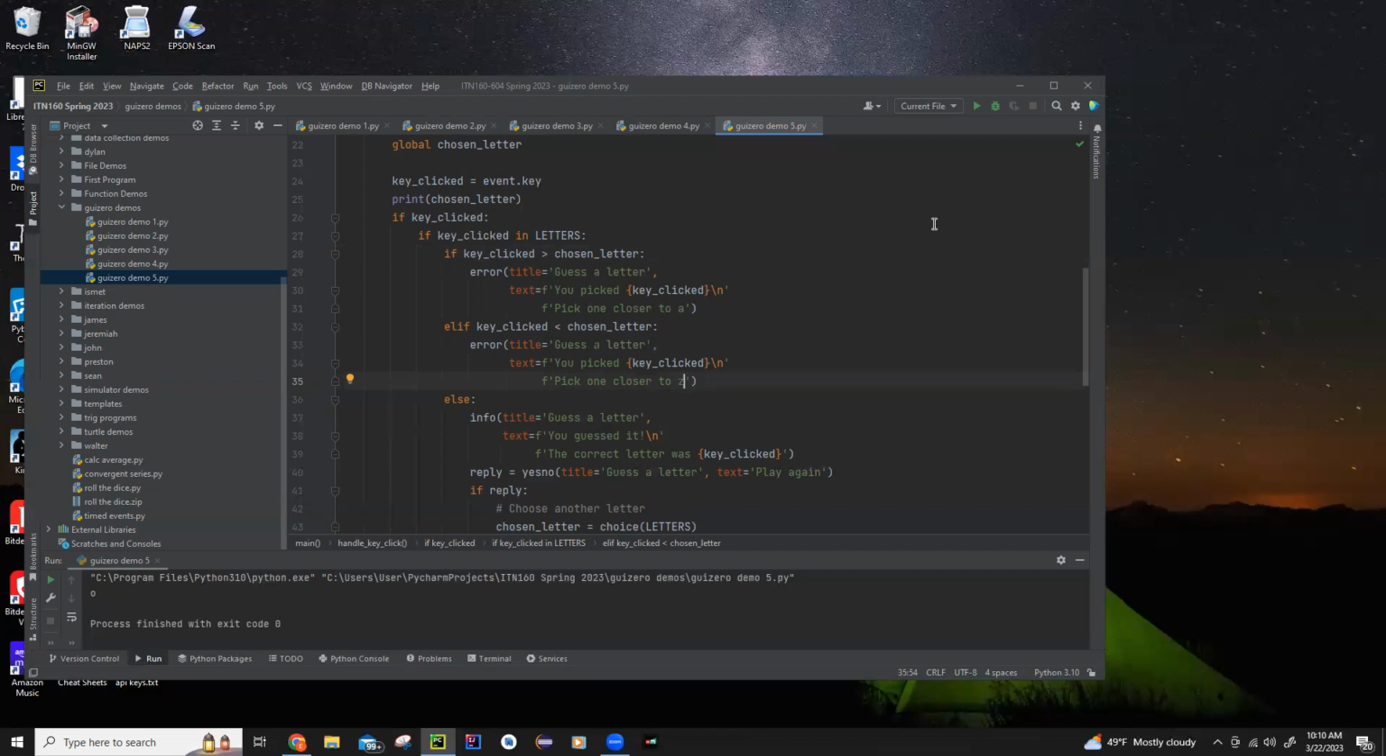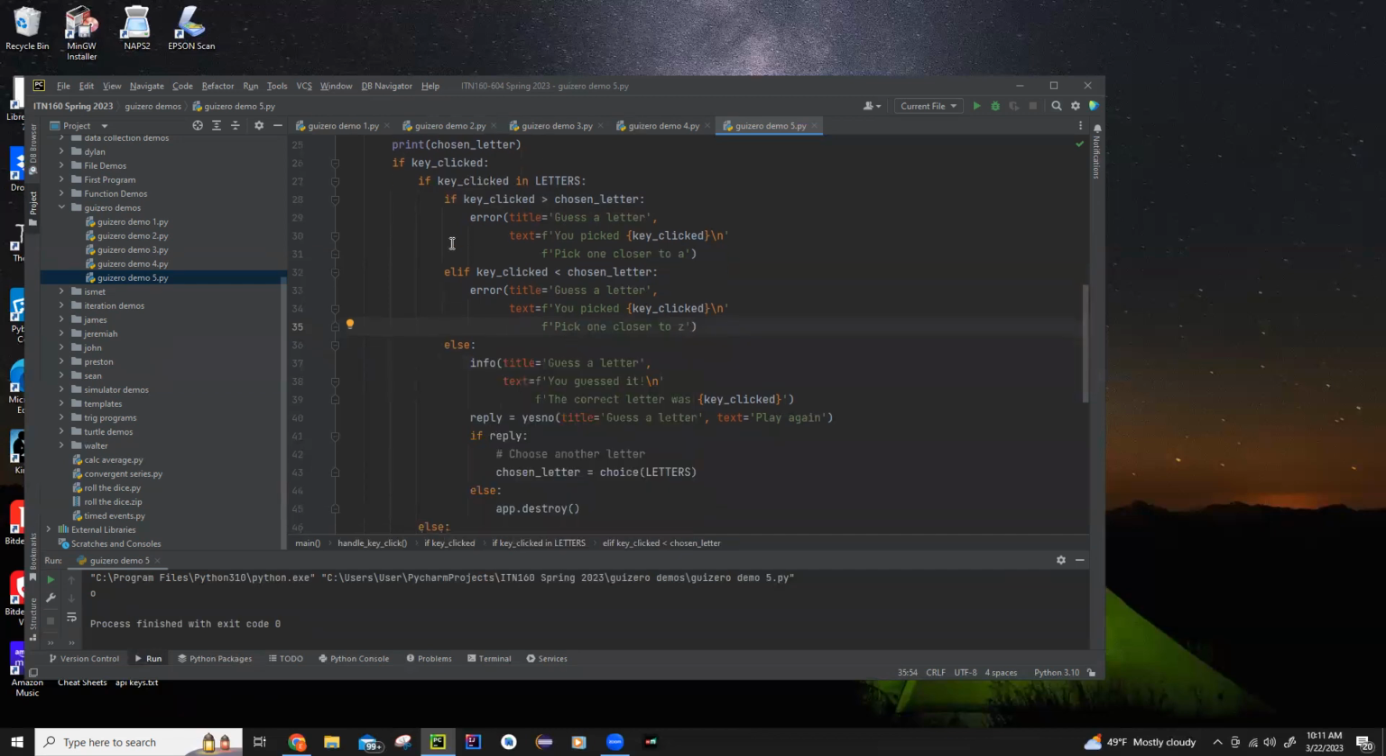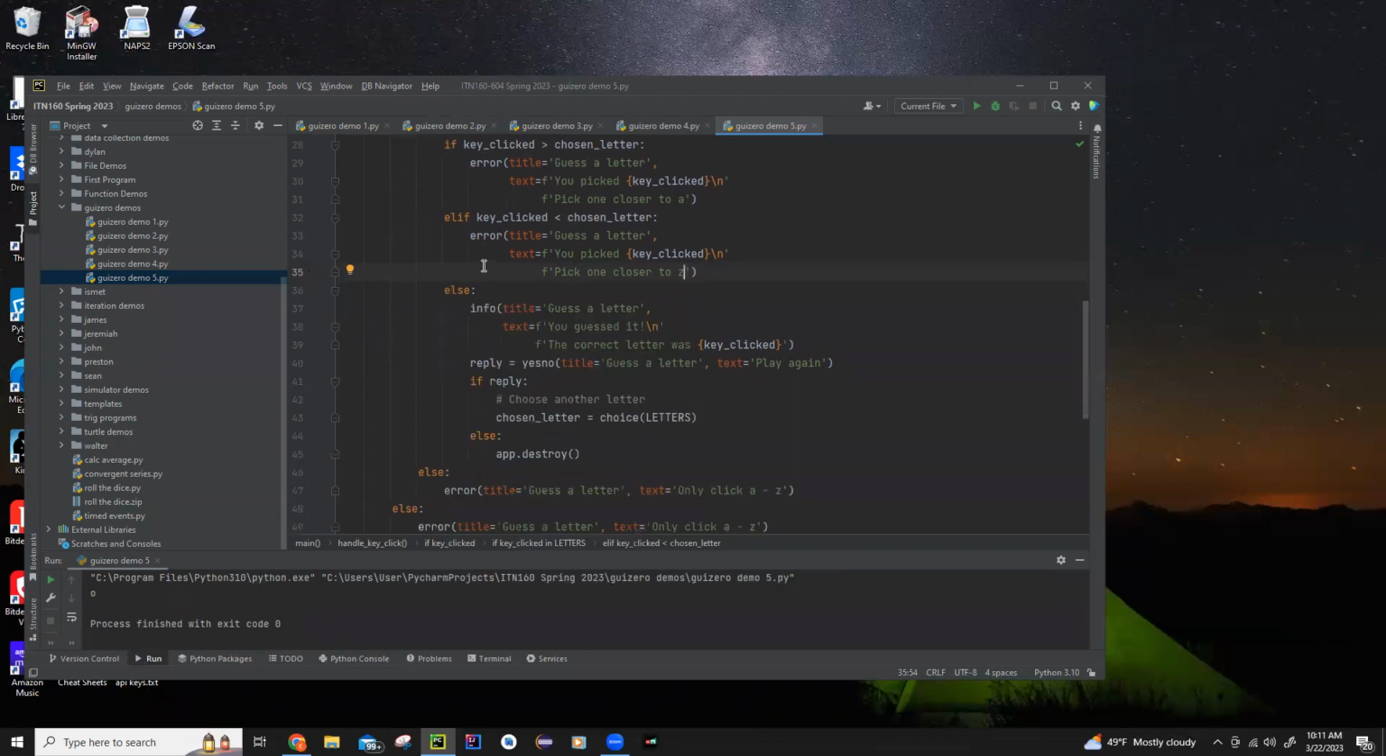Did I hear an answer? You said if it's not greater than and if it's not less than, that it's got to be equal to. Yeah. So if it's equal to it, that's the else. I only have to do these two checks. If I can't pass this test and I can't pass this test, then I have the else. And the else says, woohoo, do an info pop-up because you got it right. You guessed it. The correct letter was key clicked. Or chosen letter, doesn't much matter.